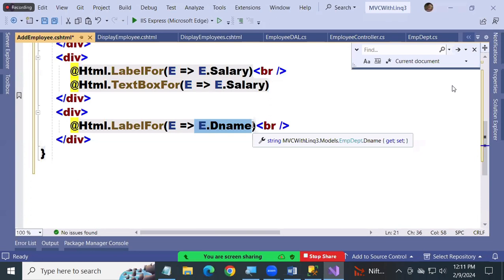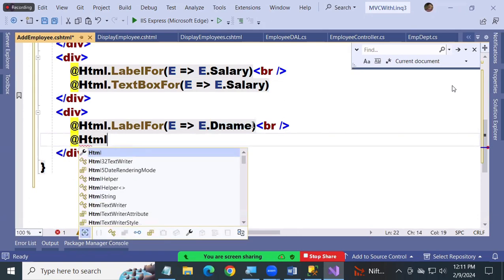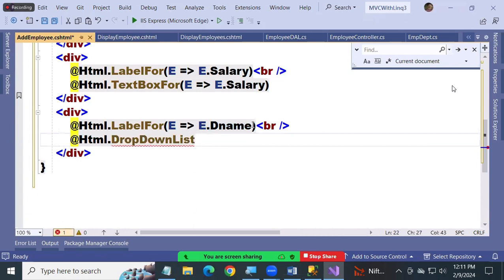So that's it. I want to show the name. Okay. And now remember, I'll add a drop down here. Adding a drop down: at the rate HTML dot drop down list. Clear. This drop down list has to get the data. From where does this drop down list have to get the data?